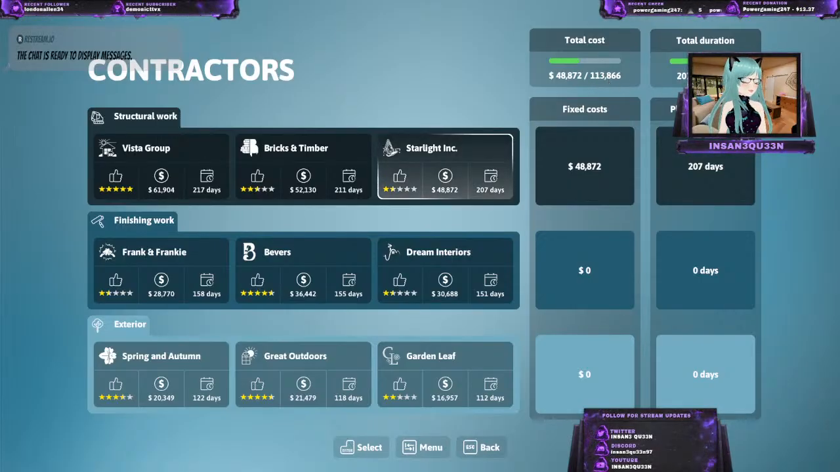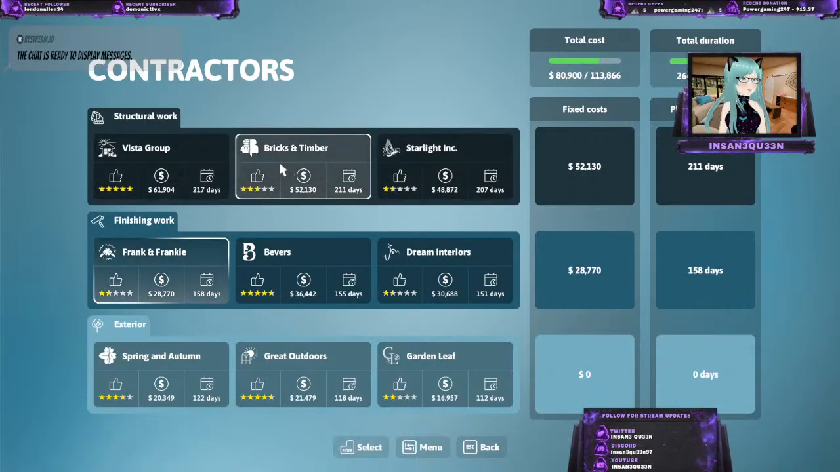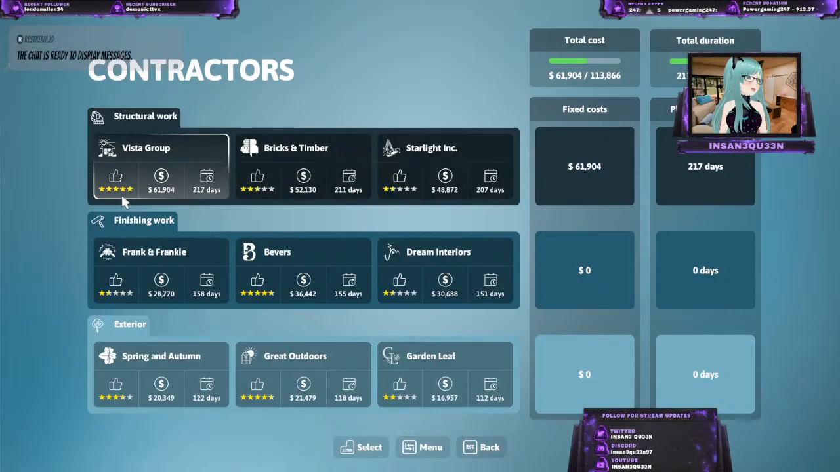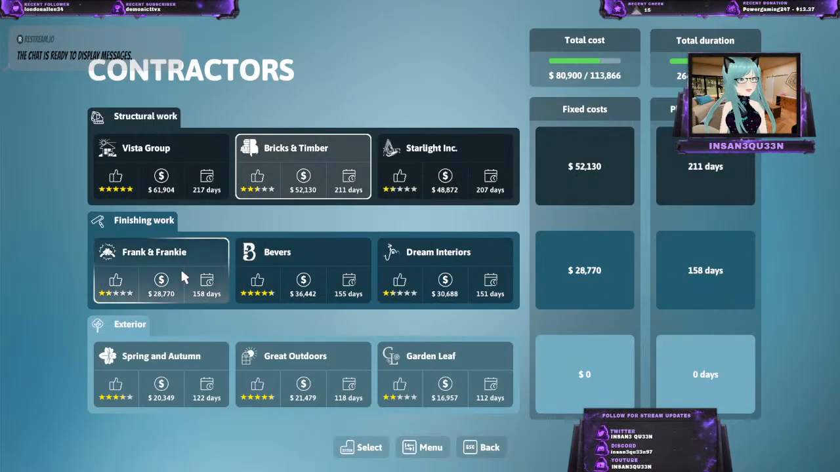So, you've got 113,360 days to make the house. So, if you go for, say, for example, bricks and timber, that's 52 grand. Right? Then, they are 2.5 stars. They are 52,130, and they take 211 days to do. If you went for Vista Group, they are a 5-star rated, $61,904 and 217 days. Starlight is 1.5, so the lowest rated, 48,872, 207 days.